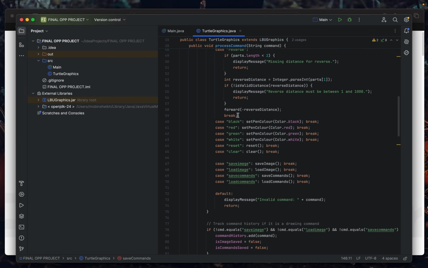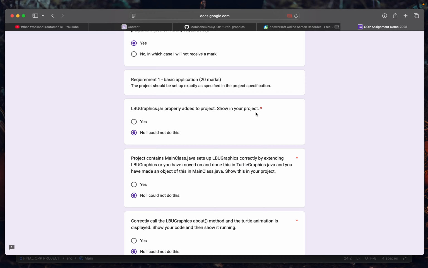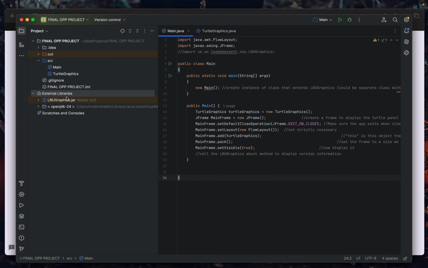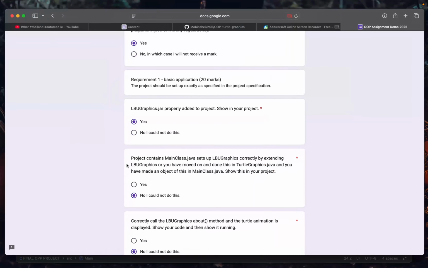So we are following the requirement one, basic application. Here is the question: is the Turtle Graphics jar properly added to the project? Show the new project. Yes, I have done it. Let me show you. Here is my LBJars graphics. You can see it in the external library. Here. I'm following to the next question.